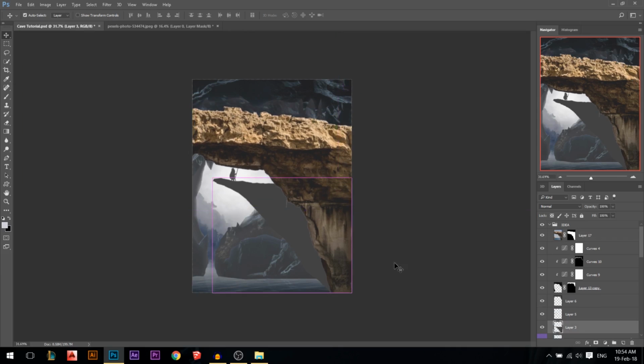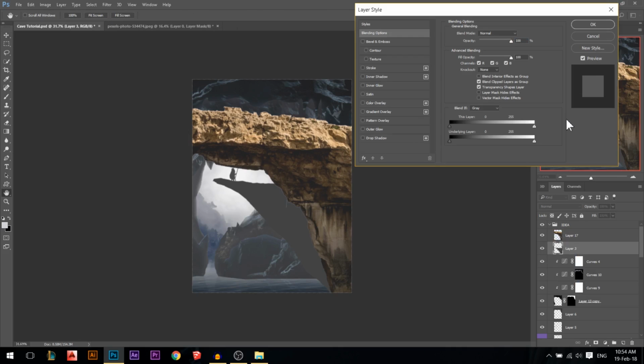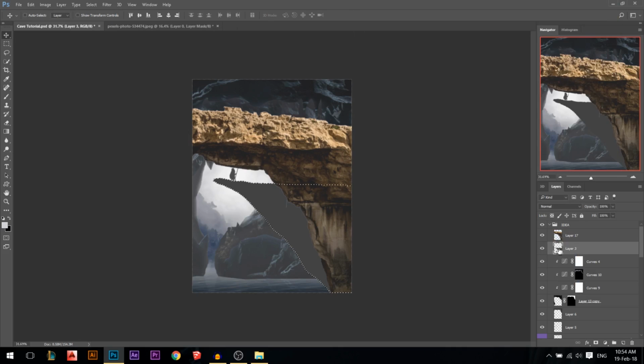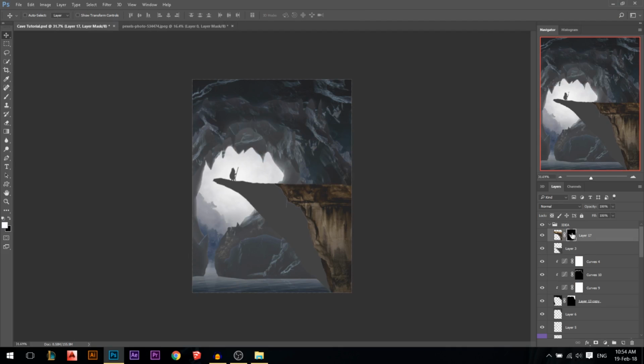I want to know which layer is that one, 3. Okay, I'm gonna apply layer mask. Now it's on top of layer 3. I'm gonna control click layer 3. Then I'm gonna stand on this one, add layer mask. Then I'm gonna now close the link and start moving it around till it's filling it.